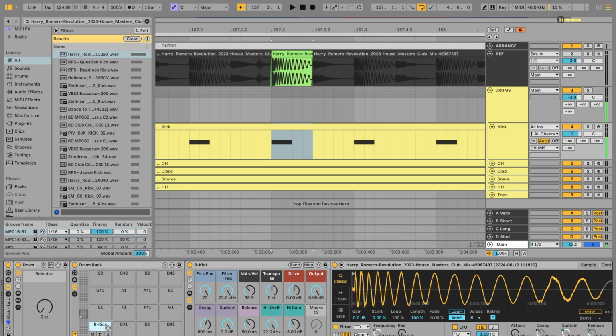Now we have that kick playing by itself. And what you can do is this filter envelope, if it's all the way down, we want to have that all the way up, and then we can bring down the filter a bit to try to isolate it, get rid of some of the high end. So you hear that's more or less just the kick.